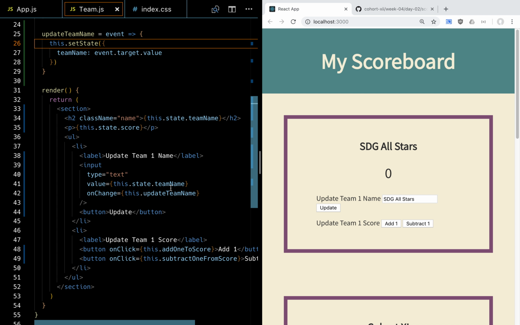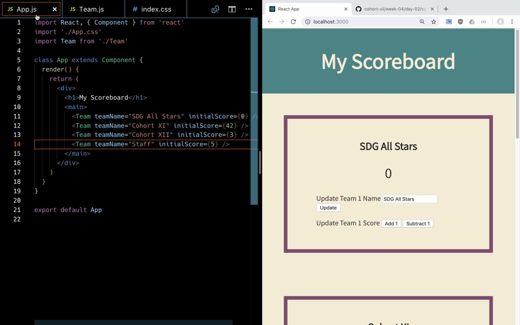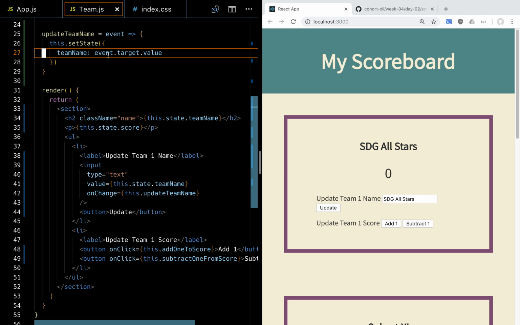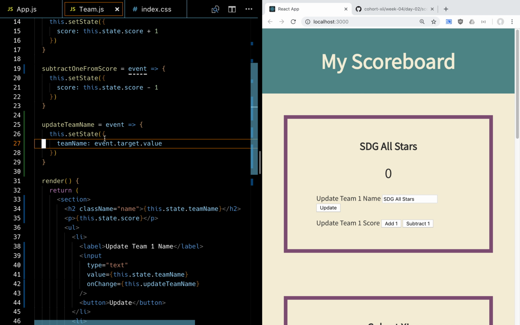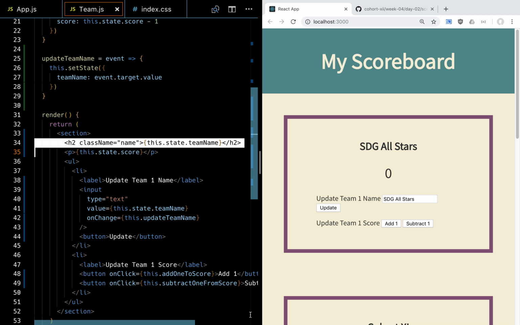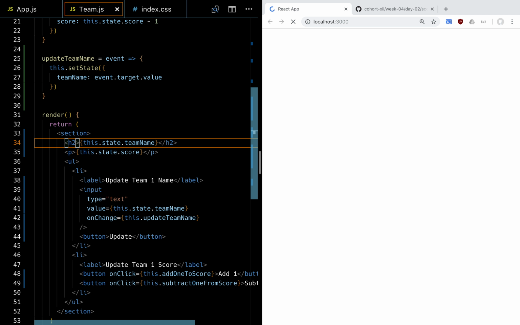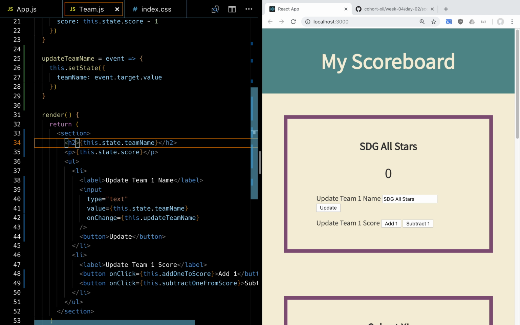Can I see your app.js? The app.js looks like this. Good thing, because this is where we're going next. Here's our app.js. We're passing in a team name and an initial score. And in our team constructor, we're taking those props and putting them into the score and the team name. I'm getting an error, yeah, because I took out the word team here. So your H2, and this className can go away as well. We don't need this className anymore either because we're not using the class to identify it. Okay, so your H2 just has this.state.teamName in it.